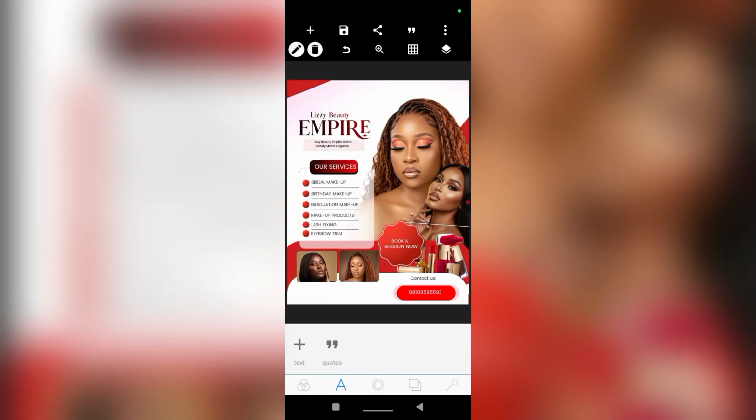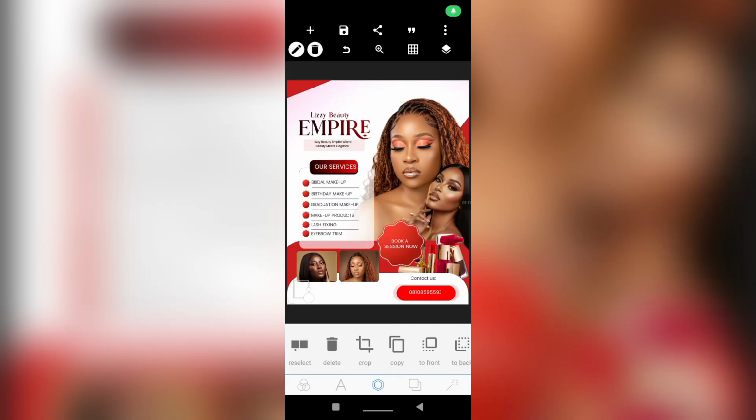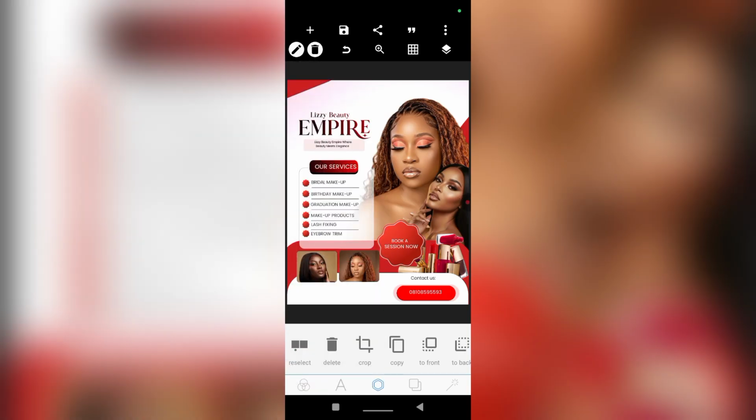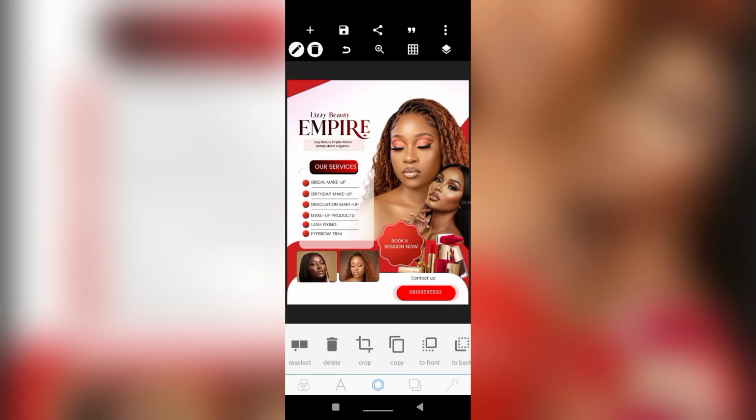The next thing I want to do is to write the address. There's this address icon here. I want to bring in this icon used for address. I'm just going to go to my gallery and import it. So this is the icon. So I'll import it, bring it in like that. I'll reduce the size and place it somewhere here.